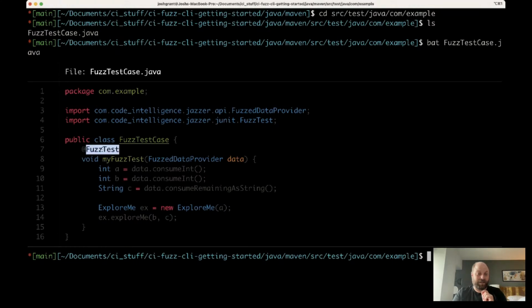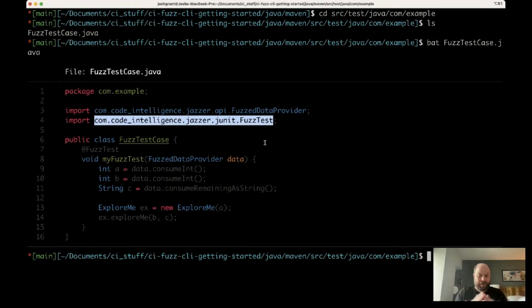First, instead of the @test annotation provided by the JUnit package, we're using the fuzz test annotation. This is provided by the Code Intelligence Jazzer JUnit package. You can get a hold of that if you take a look at the POM XML. So that's the first thing.